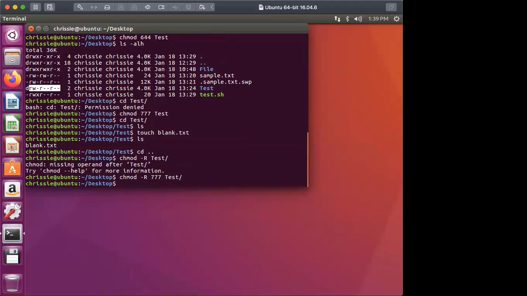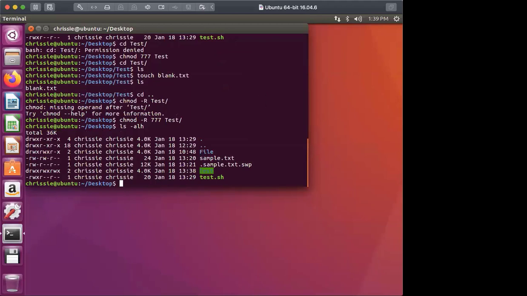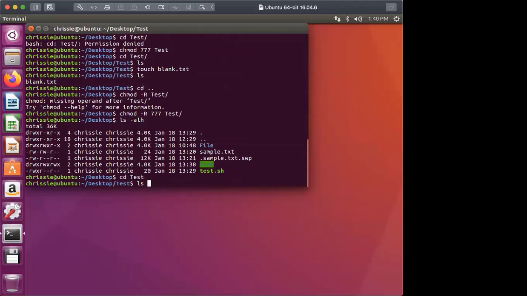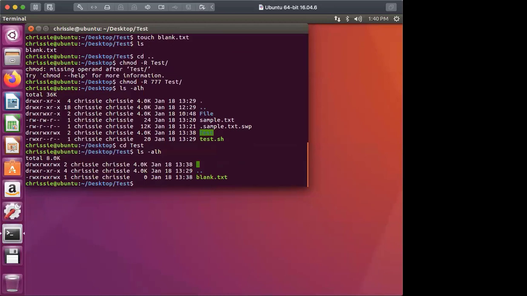Then we take a look at the permission settings, and you'll see that it's actually applied there. Then let's go into test and list out the contents. Applying the permissions recursively, you'll see that it's not only on the directory, but it's also on the text file itself. So that's a little bit of permission settings as far as that is concerned.